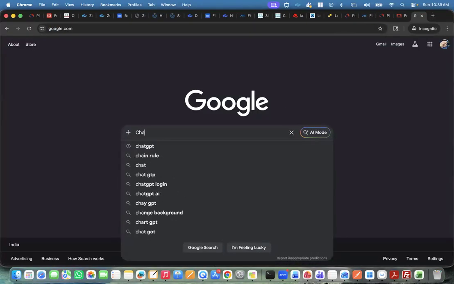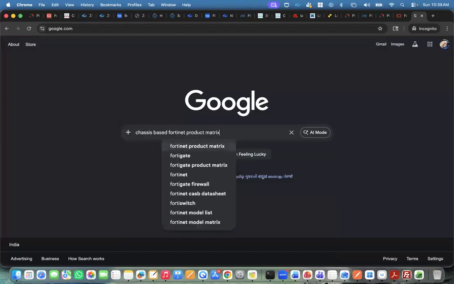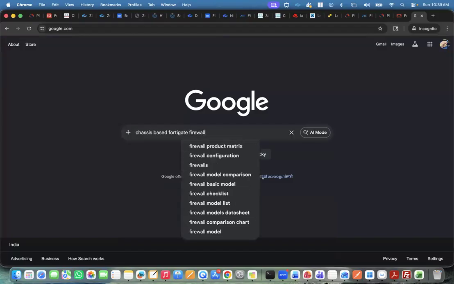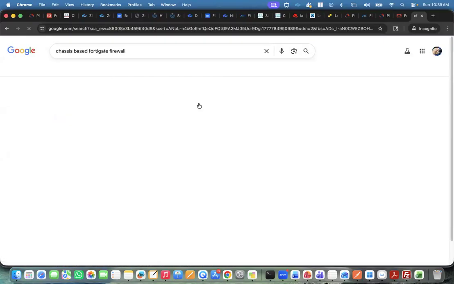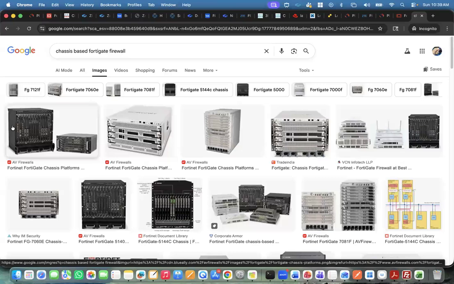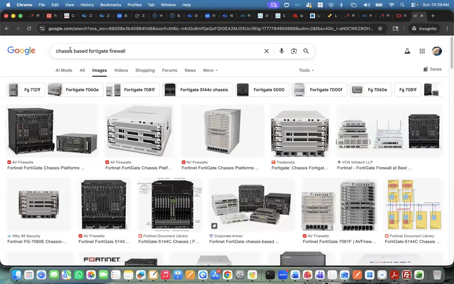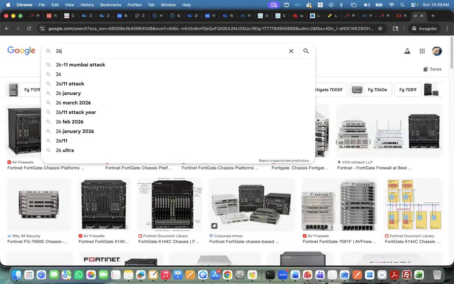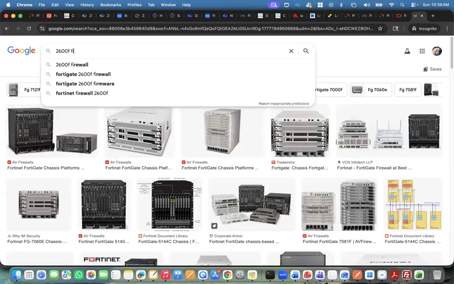So, chassis-based FortiGate firewall. Let me show you the FortiGate chassis-based firewall. You can see there are a lot of chassis modules. You can jack in the card, and if any card is faulty, you can remove it and insert it again. But you can see the normal firewall, right? Let's suppose the 2600F firewall.